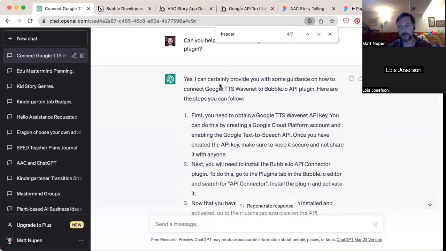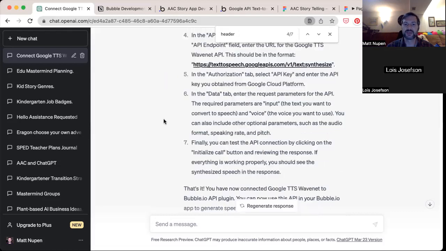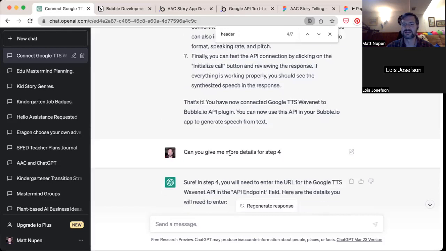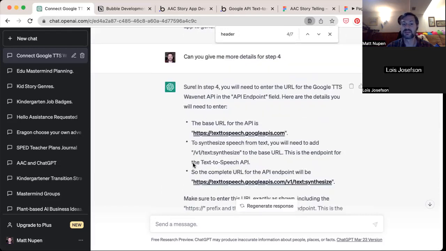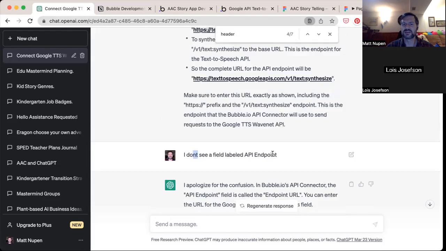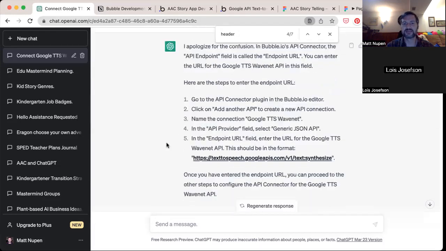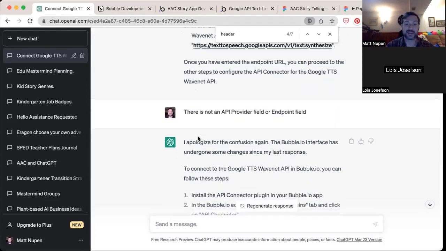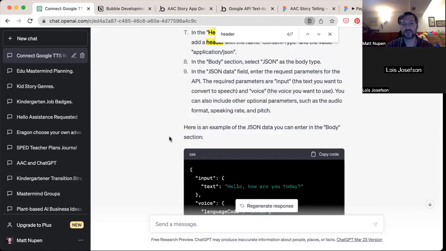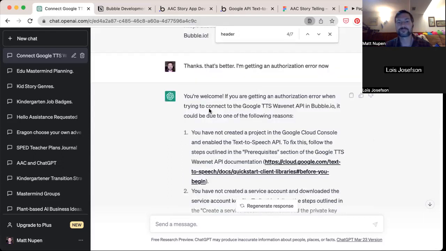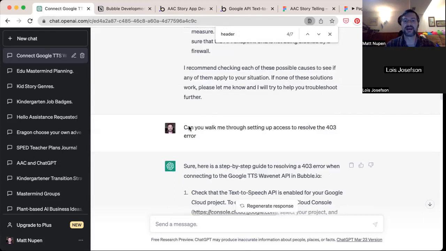Long story short, it didn't work out, but I learned a lot. There were a lot of things it didn't get right on the first or second or third time, but it was nice that it always kept coming up with more suggestions. I needed more details, and then it gave me more specific details. Then it was referencing a field that didn't exist in Bubble, and it gave me other things. I said, that other field doesn't exist, and so then it gave me more things, and we kept going.